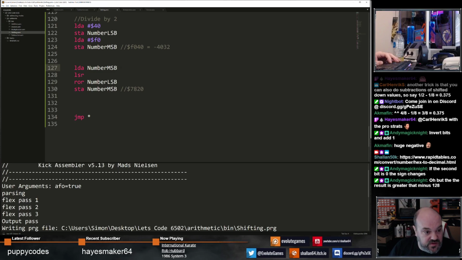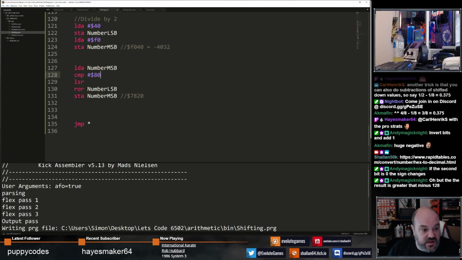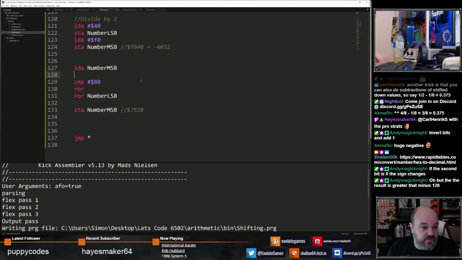So the easiest way to do this is you take your MSB, your first number, and you compare with 80. And if this number is 80 or more, then it's going to set your carry flag, which means instead of doing a shift right here, you'll do a roll here instead. And now when we do this, we should get F820.